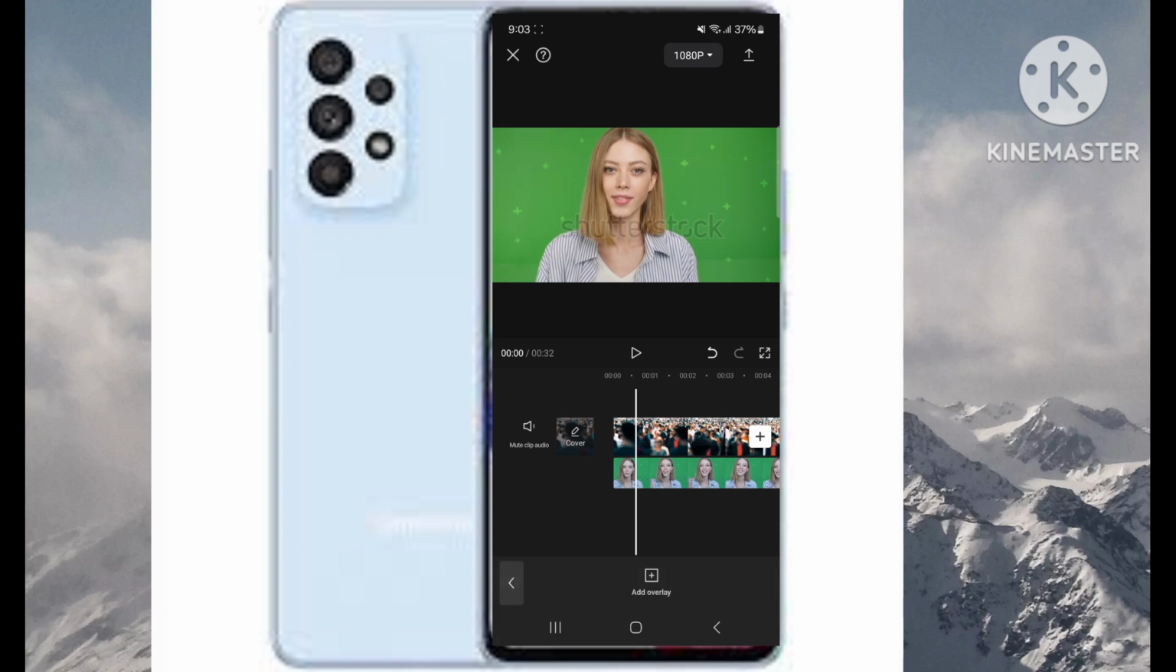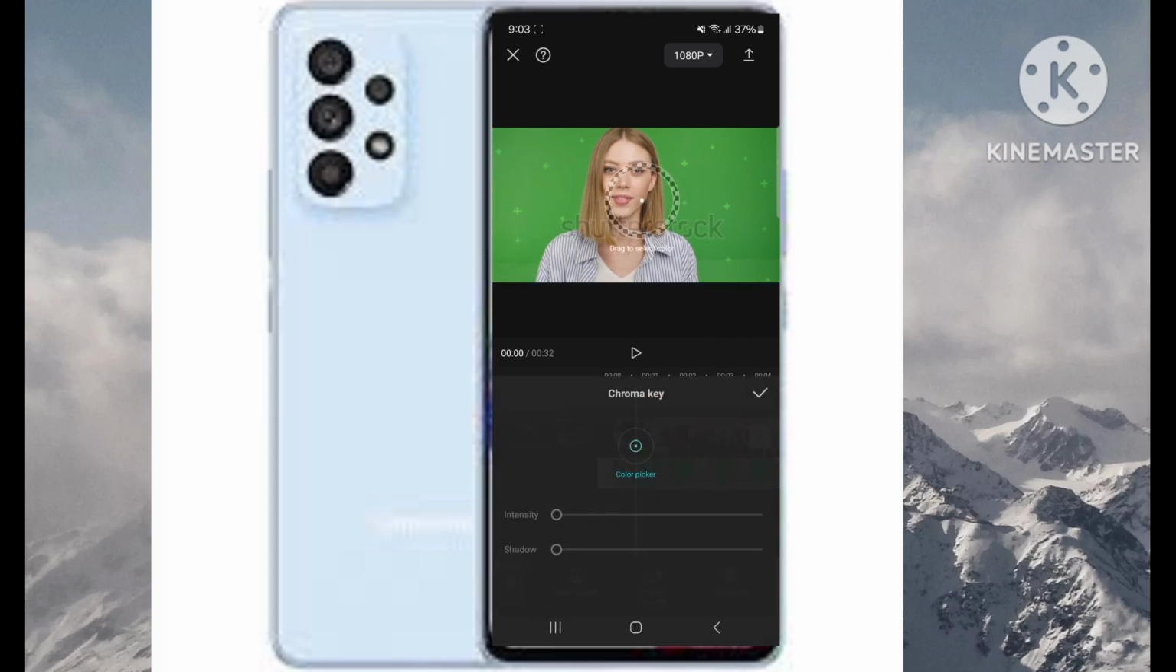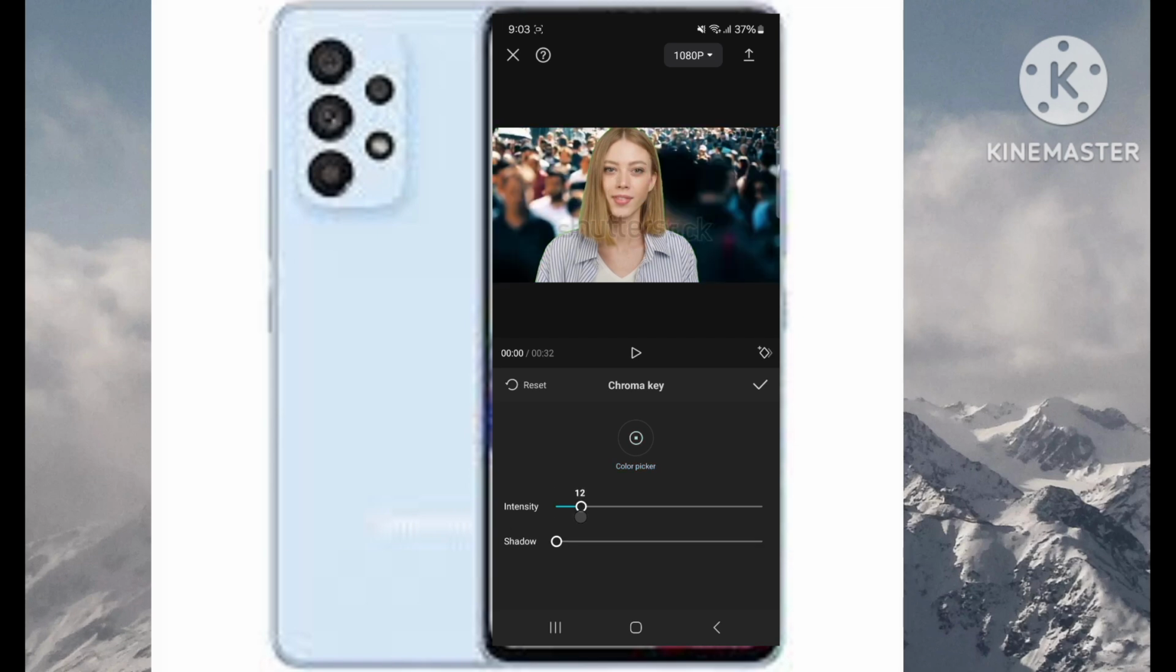Now you have to select this one and now scroll down. And here you will see remove background option. Just click on remove background and here you will see option Chroma Key. Now you have to just pick the color. Okay, so I'm going to pick this one. Okay, now like this.